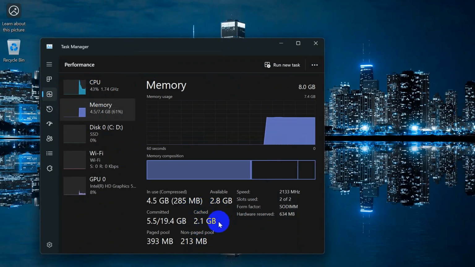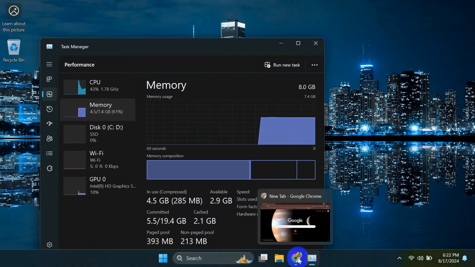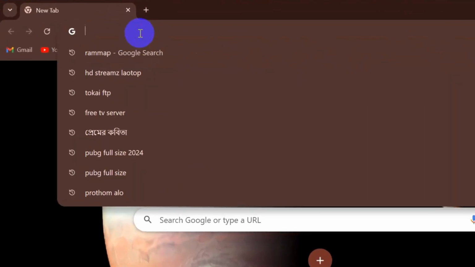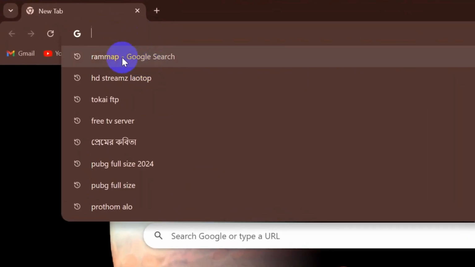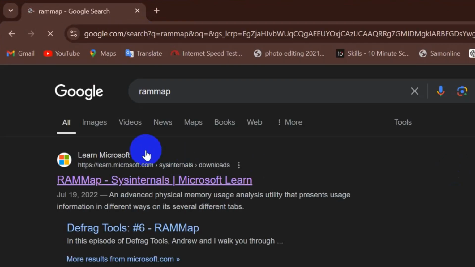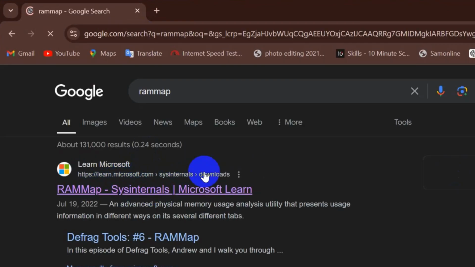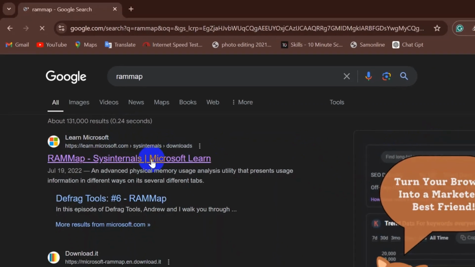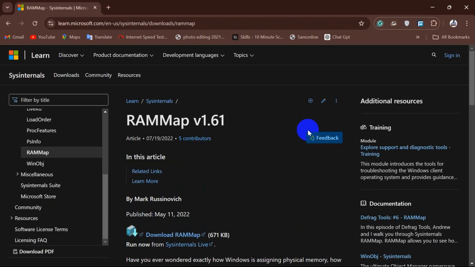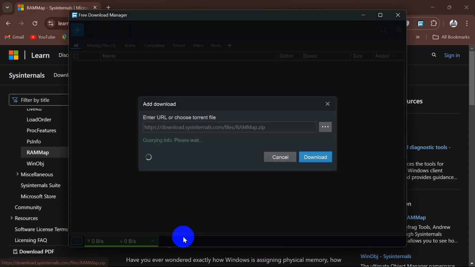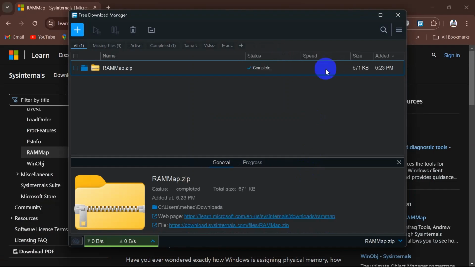So if you want to clear it, you just need to go to your Google Chrome and search for RAMMap. If you click on RAMMap, you will get the first link from Microsoft.com. Click on that and you will be able to get the download RAMMap option over here. If you click on that and click on download, you can see your RAMMap zip is downloaded.